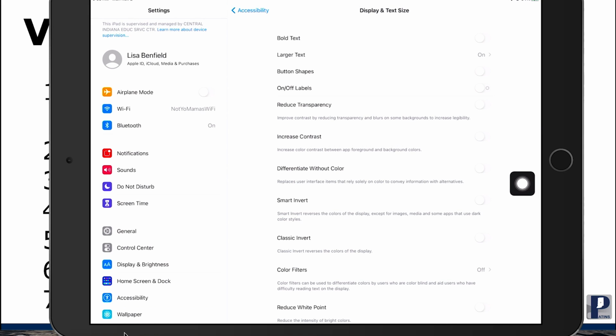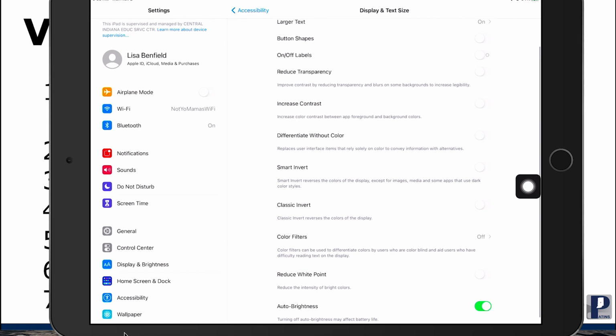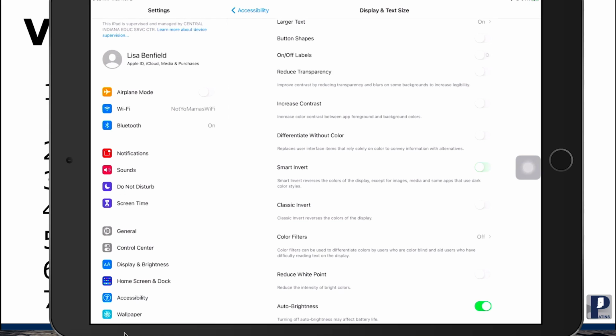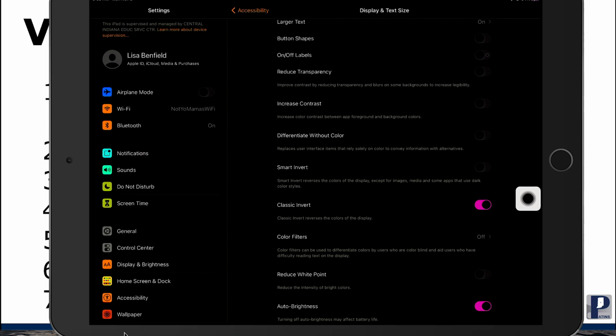Differentiate without color. Again, it tells you exactly what this is. Replaces interface items that rely solely on color to convey information with alternatives. So kiddos that have difficulty telling differences between colors, that would be an important thing. Occasionally you have students that need the inversion color. There are people that actually prefer that as well. If that helps hold their visual attention, that's important as well. Again, there's a classic inversion.